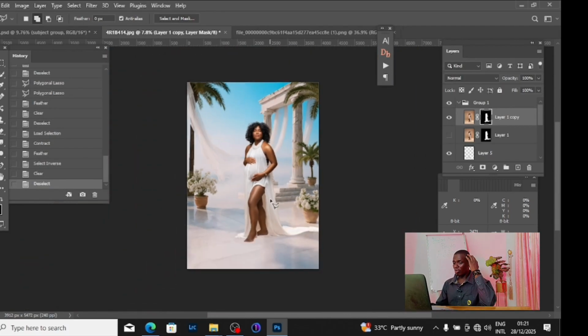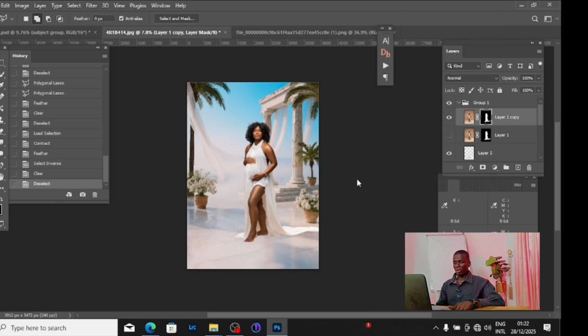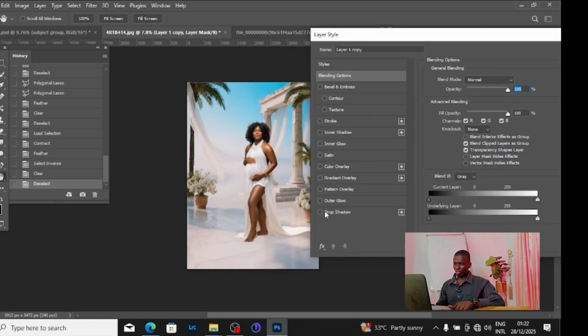And now we still need to create another shadow. Yes, if you look at the shadow of this background, the shadow of this background is coming to the right side. So we still need to create another shadow. The next thing we are going to do now, we come here, then click on blend option. When you click on blend option, it's going to show like this. Then you click on drop shadow. You can see the shadow here now.